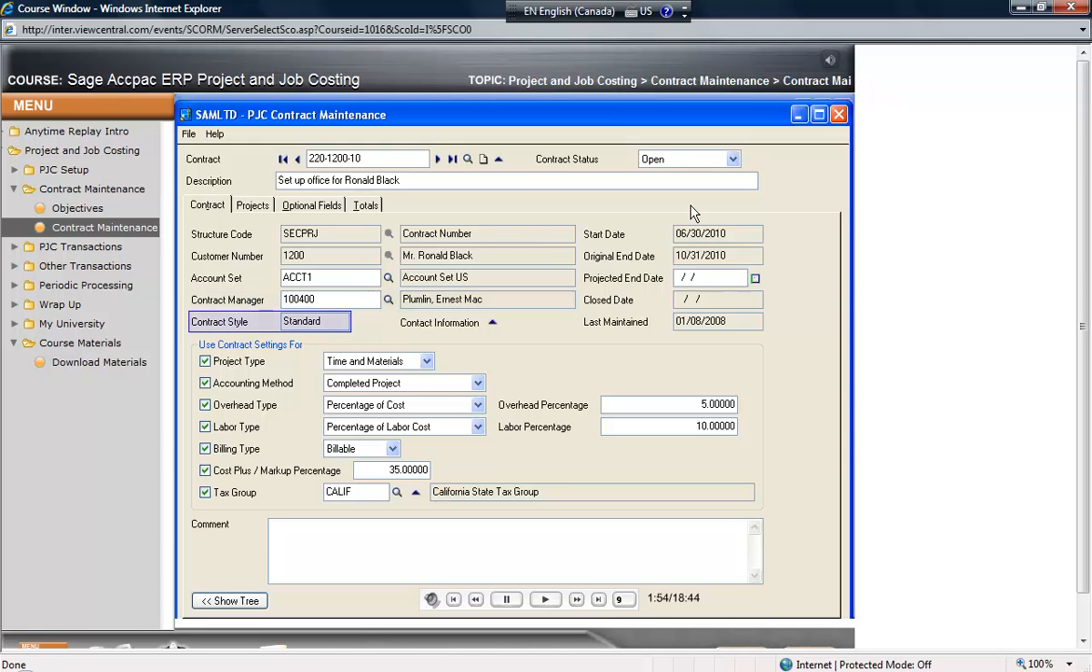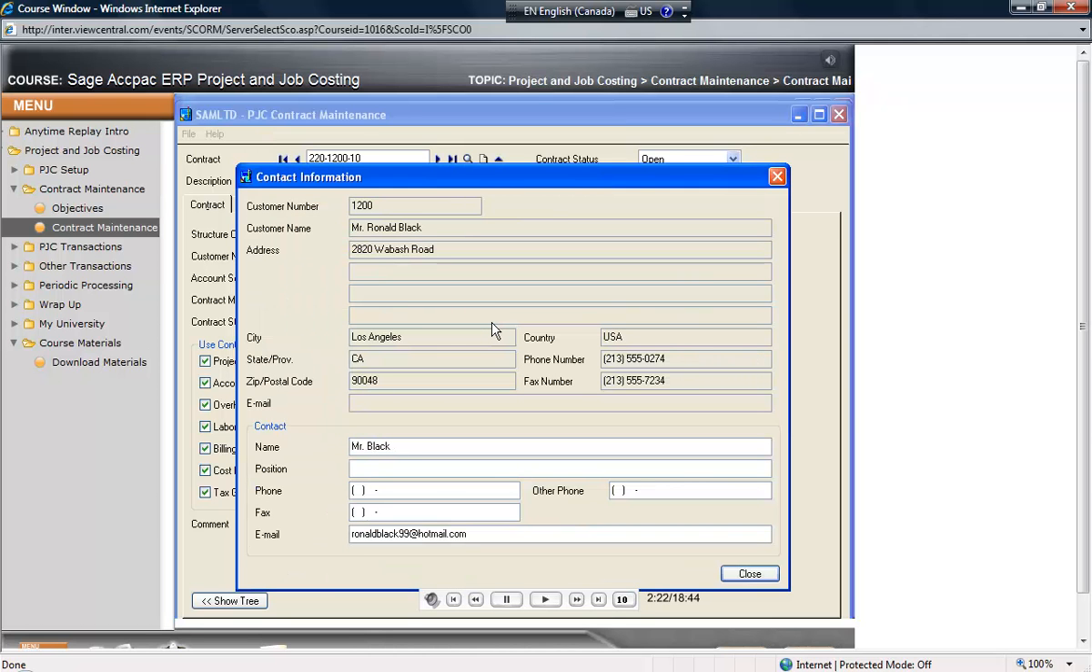Next, you define the contract style, basic or standard. Remember that the difference between these styles is that basic allows for estimate entry at the category level, while standard allows for estimate entry at the resource category level. In other words, with the standard style, you must specify each resource that will be working on the contract projects. The setting here is the default for each project assigned to this contract. You can select the contact information zoom to review or edit contact information. This information defaults to the contact defined in the customer record in AR.